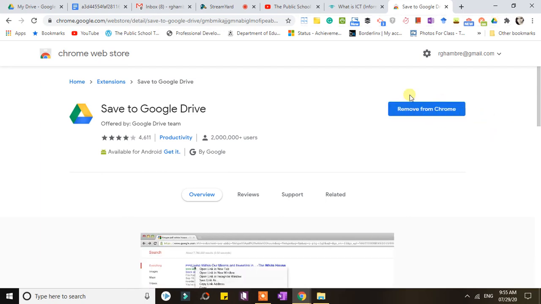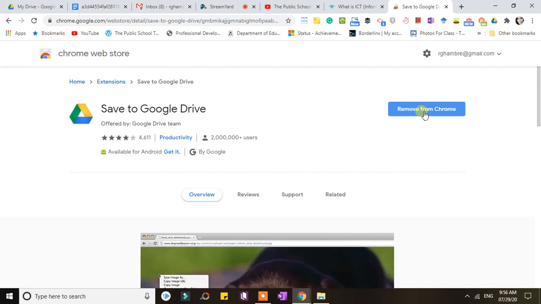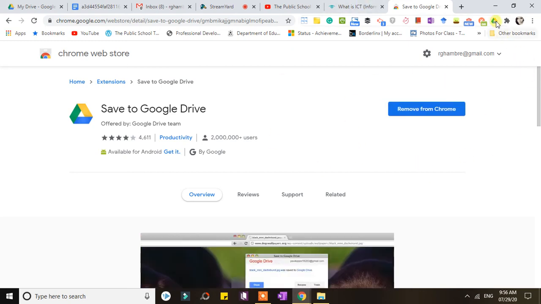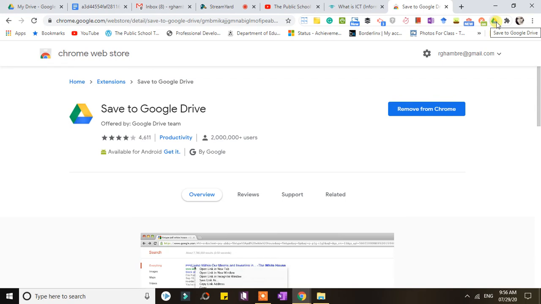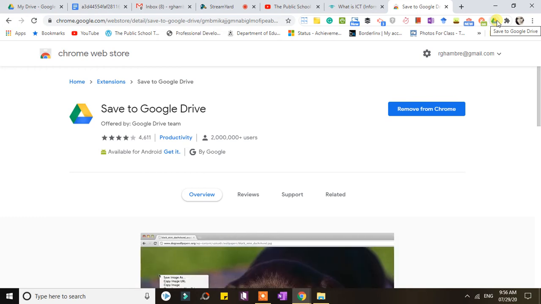But if it's the first time that you open this one, what's written there is install. Once you click install, you will be asked to log in with your Google account so you can install it. So once it's installed, it will appear here as an extension. So this one is the extension Save to Google Drive. Once it's there already in the extension bar, you can now use it to save web pages to your Google Drive directly without having to do a copy and paste, no?